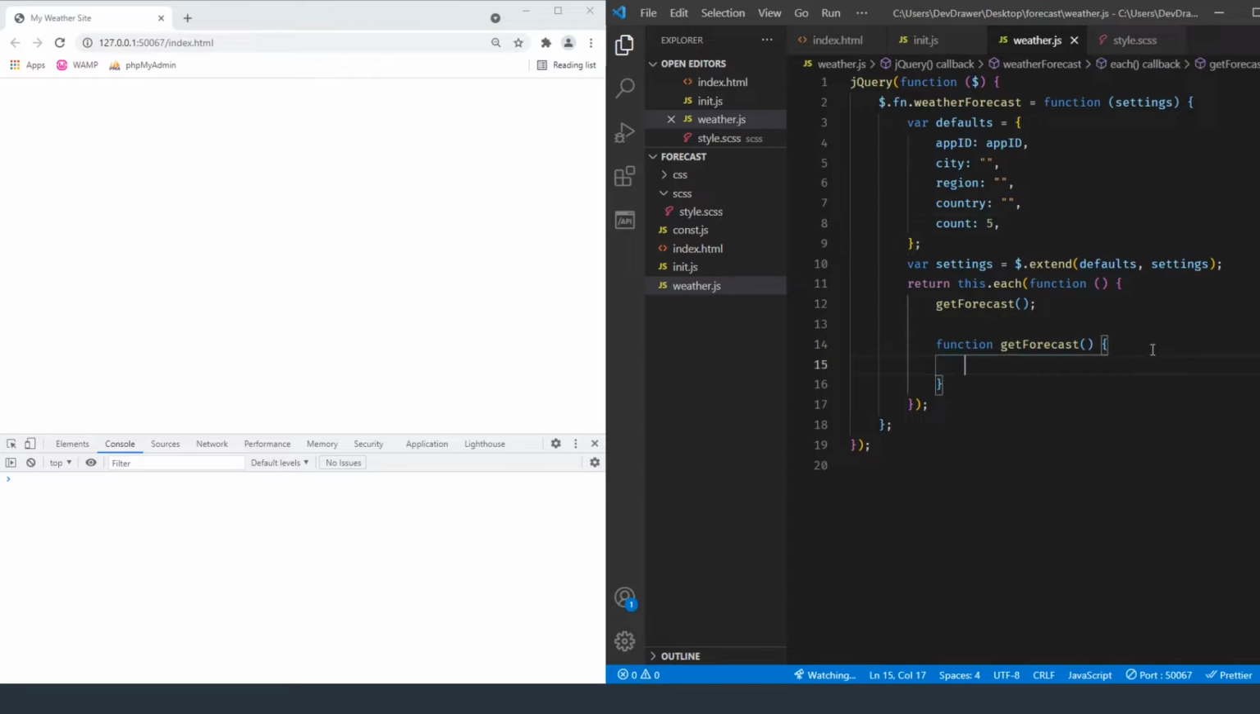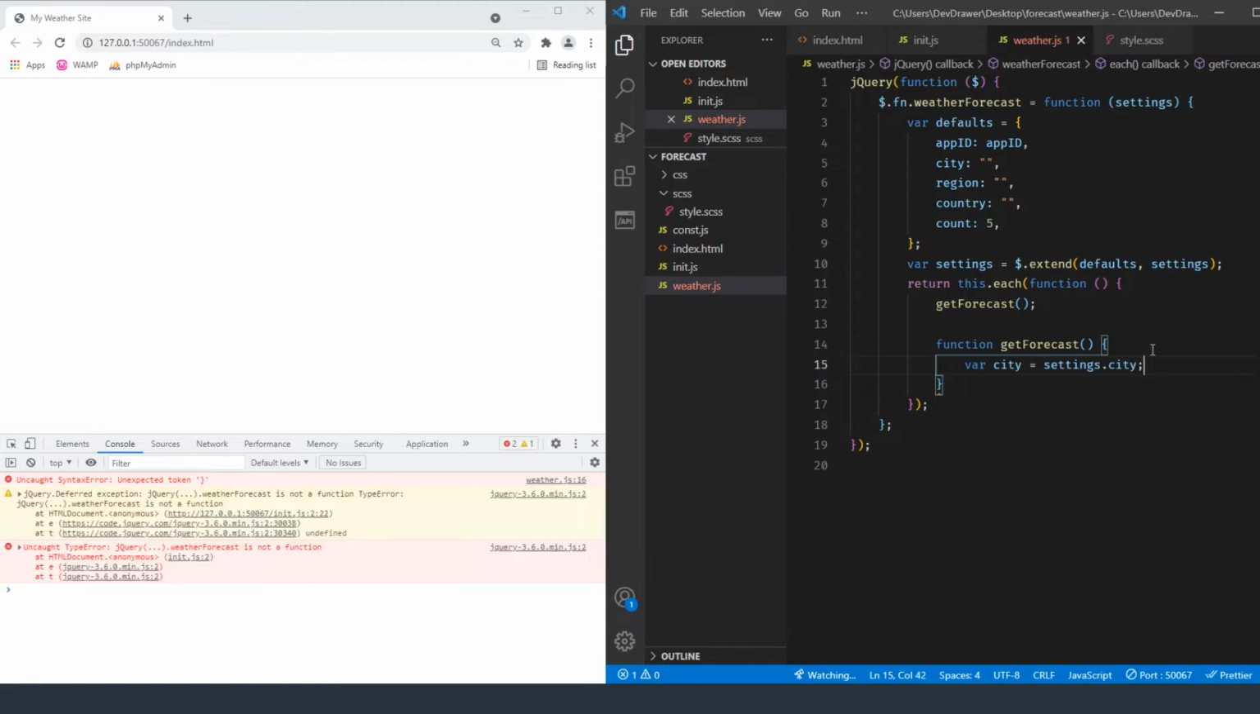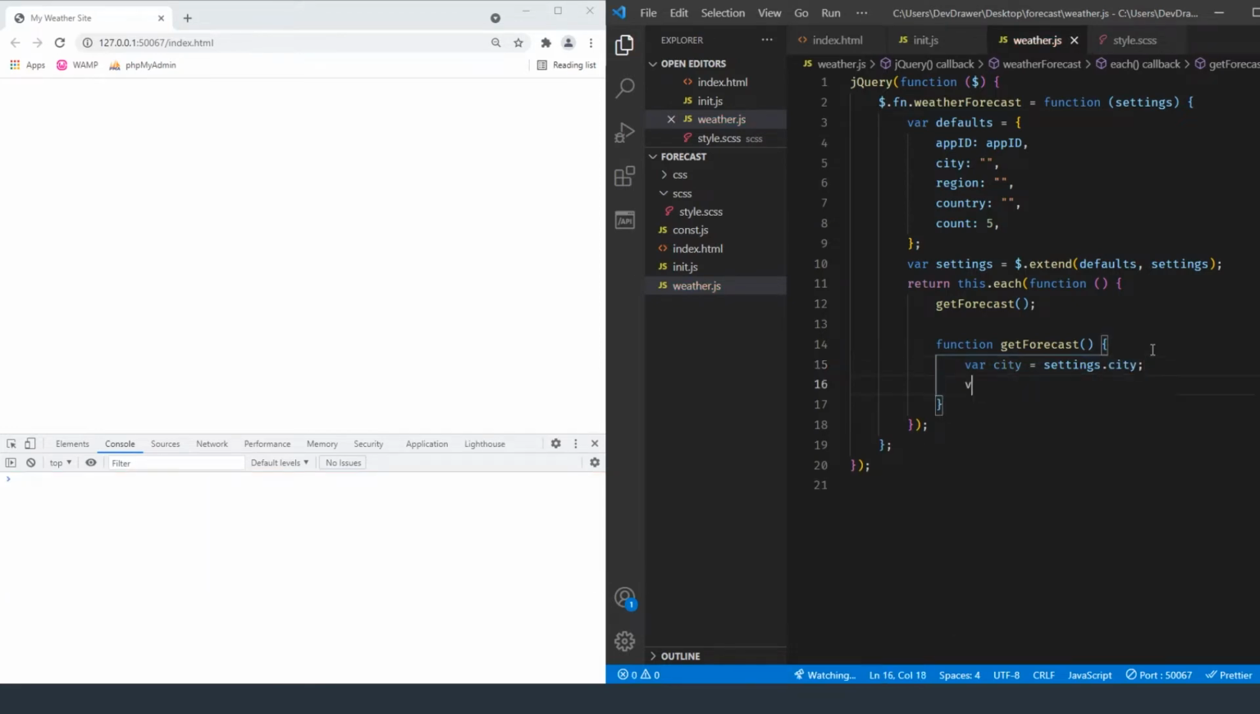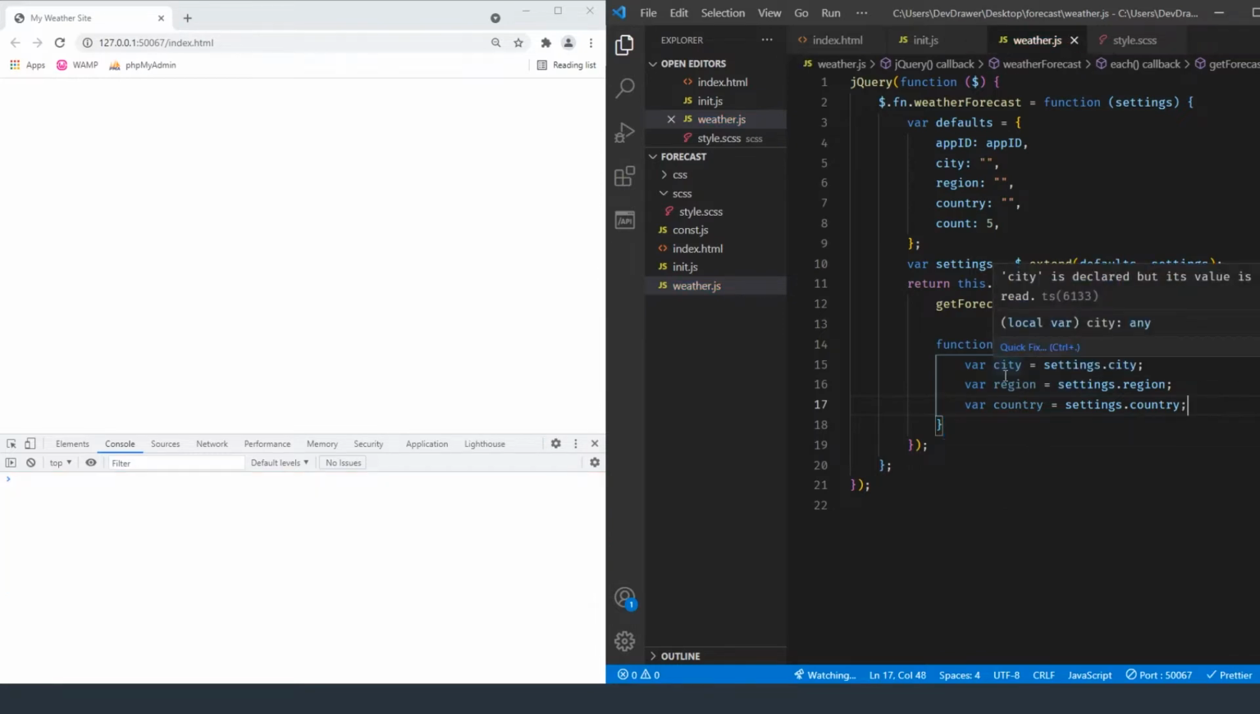Okay, so inside of this function, we're going to create a variable called city because we will be using it for something else in just a second. So var city equals settings.city, and then we're going to do var region equals settings.region, and then var country equals settings.country. So inside of this, now we're gathering the city, region, and the country based on our settings.